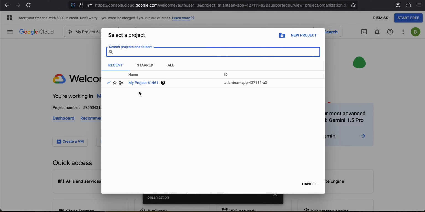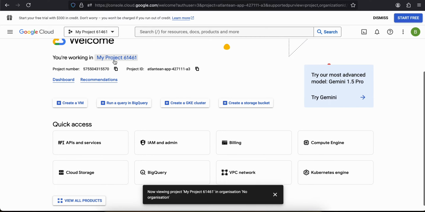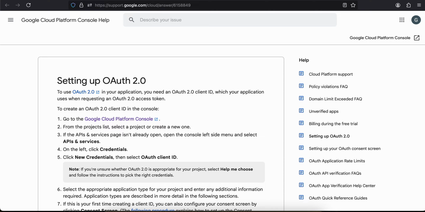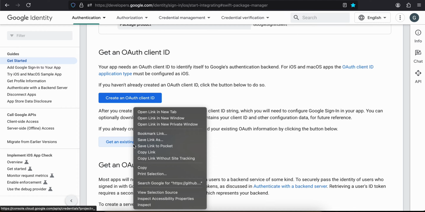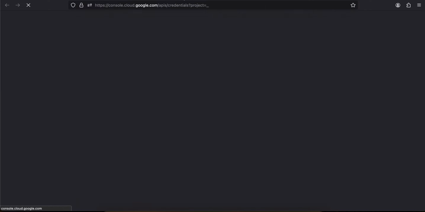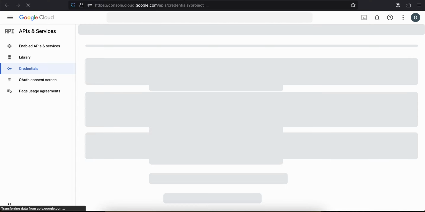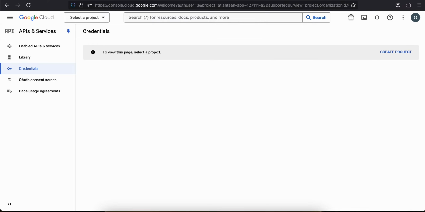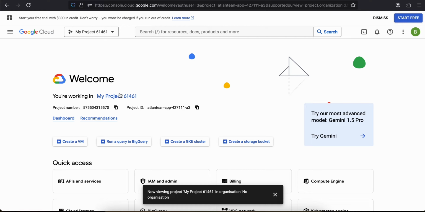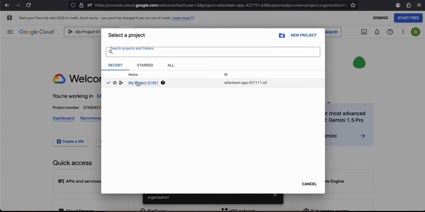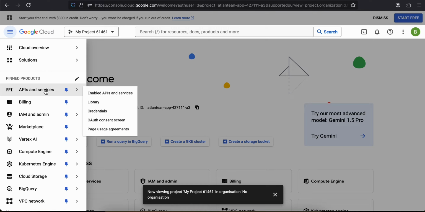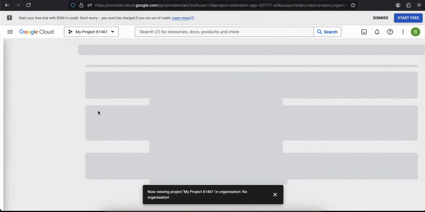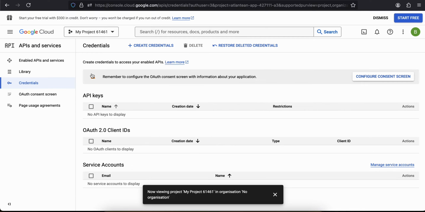Make sure your project is selected, if not you might face some issues. Okay, I'll just click on this again. I'm not sure what happened. So this is my project, right? I'll click on this particular project and here I will go to credentials. Okay, so here you can see these are our credentials.